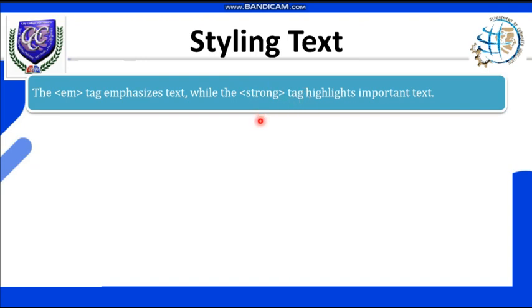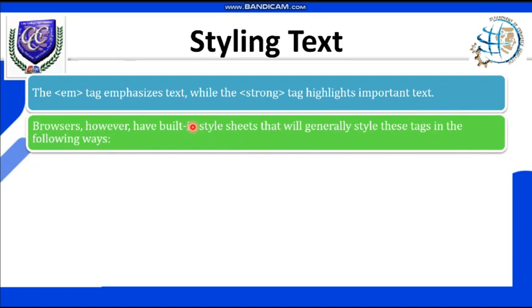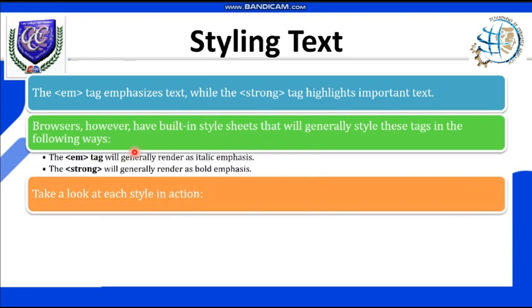Before, nung mga previous version ng HTML, ang ginagamit dito is yung I for italic tag, pinalitan na siya ngayon ng em. Dito naman, B for bold, pinalitan na ng strong. So, moving forward in HTML5, ito na yung gagamitin natin na tags. So, later, when you begin to style websites, you will decide how you want your browser to display the content within the emphasis and the strong tags. Now, browsers, however, have built-in style sheets that will generally style these tags in the following ways. Una, yung ating emphasis tag. So, italic emphasis yan. And then, strong tag, the bold emphasis.